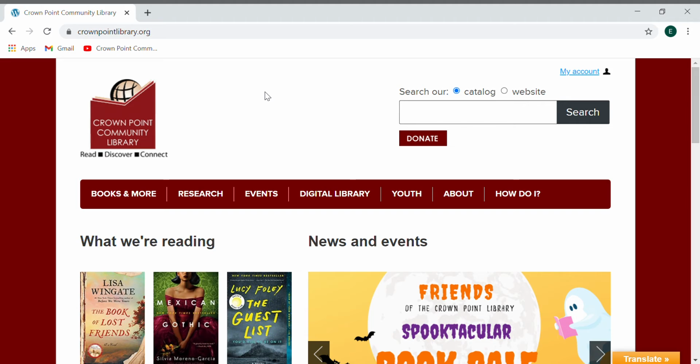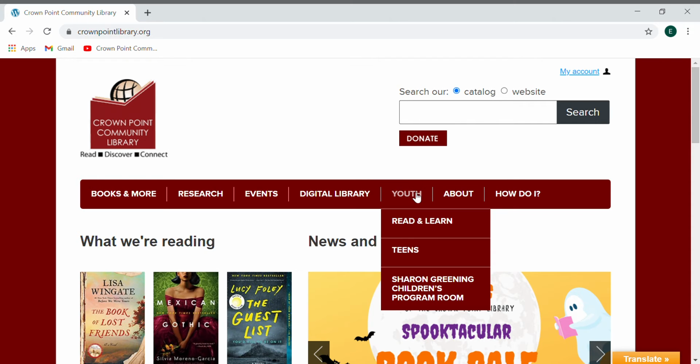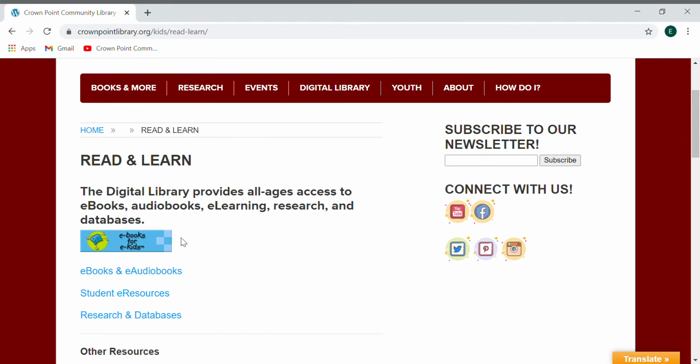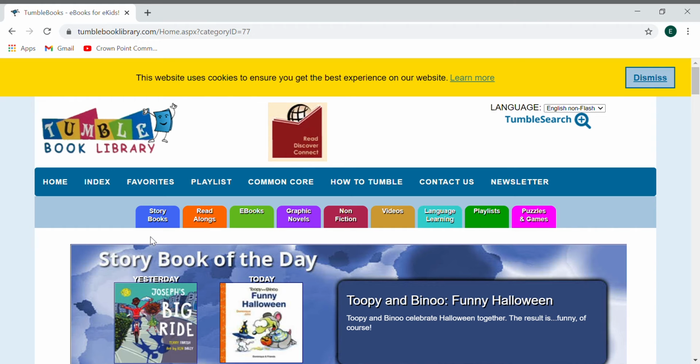There are two ways that you or students can enter Tumblebooks digital library. The first is through the Buzz landing page, and the second is through the Crown Point Community Library website, which is crownpointlibrary.org. You'll click on the Youth tab and then go to Read and Learn. And when you click on that, there will be a blue banner for Tumblebooks. Once you click that or the icon on Buzz landing page, you'll come to the same Tumblebooks homepage.